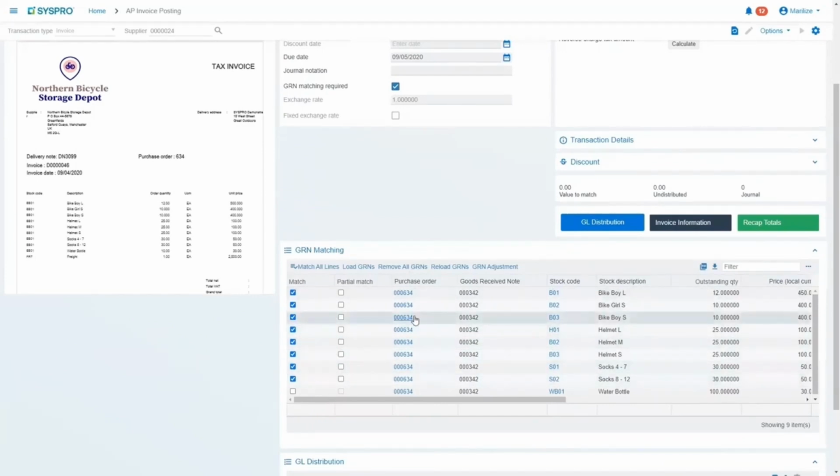The data from the detail lines on your invoice are now matched against the detail lines from the GRNs. The price per line is checked against the price from your purchase order. The quantity is checked against the outstanding quantity from the purchase order receipt transaction.